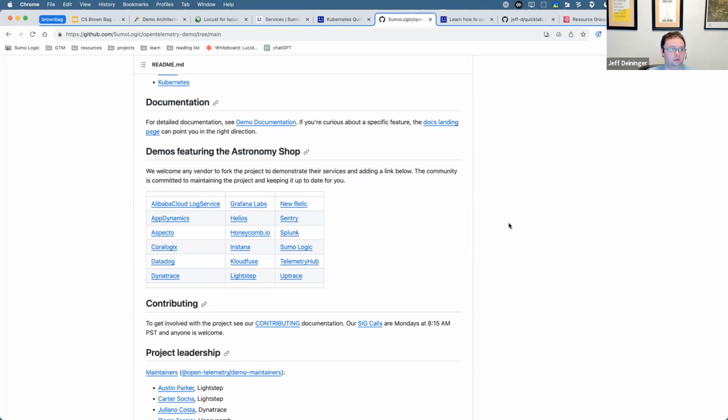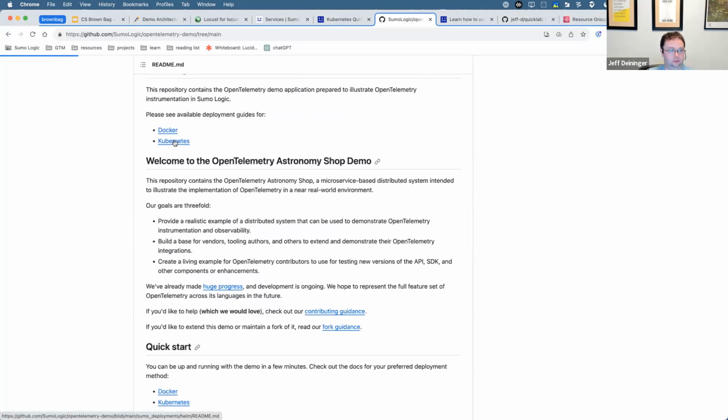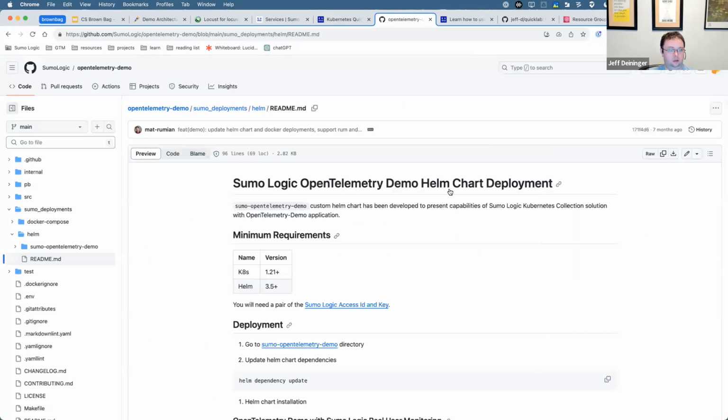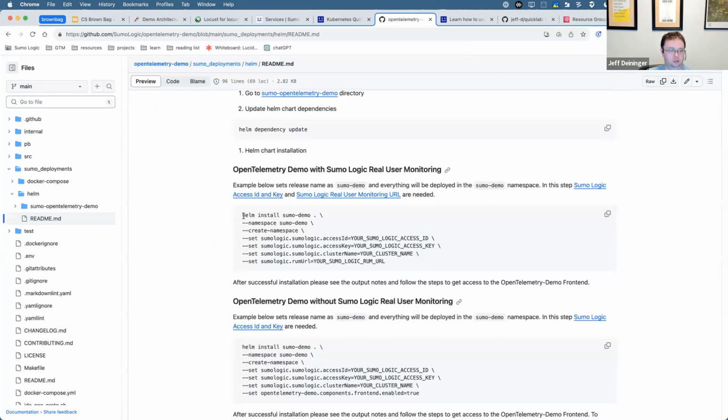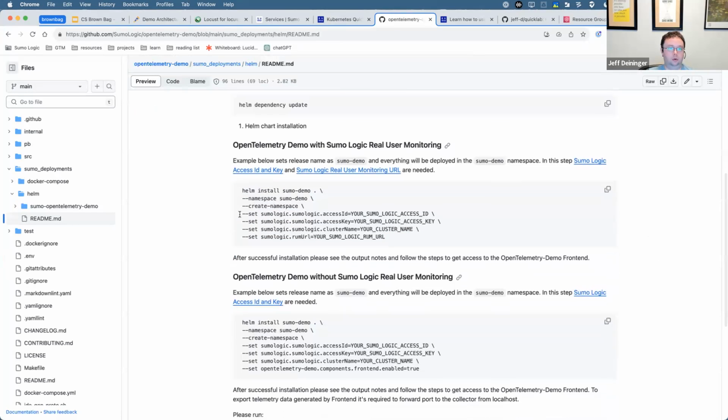Now, with the Sumo Logic fork of the OTel demo app, if we take a look at the Kubernetes deployment instructions, you'll see we just have a single Helm command to run. You can think of this as the combined Helm chart that includes both subcharts: the Sumo Kubernetes observability solution and the OTel demo app become subcharts here.